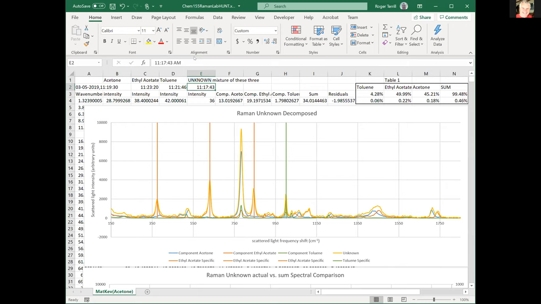So the way that looks is that there is, for example, this orange one, or this sort of golden one, is the unknown, right? And it's the topmost one in most cases, you know? And this is comprised of some blue and some red, right? Basically every point on this graph is composed of, in theory, some signal from the blue, which is the acetone, the red, which is the ethyl acetate, and the green, which is the toluene, you know?